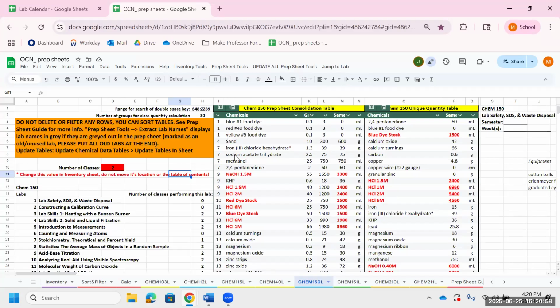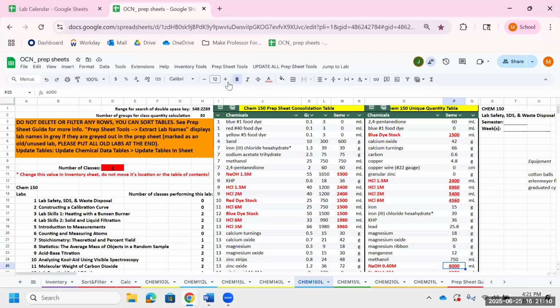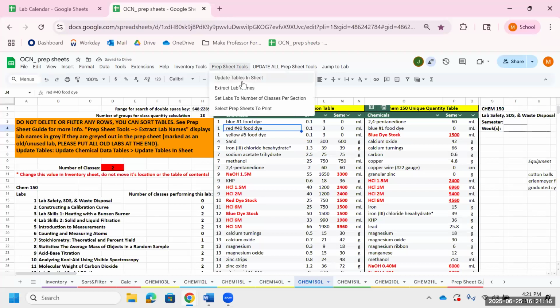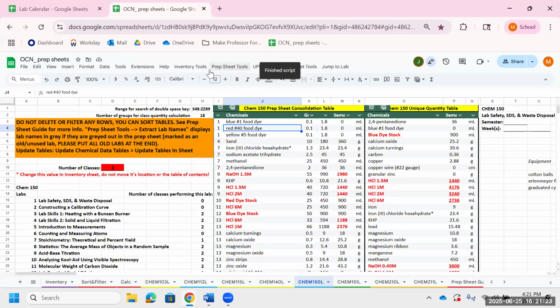In theory, where's the 0.4? 6,000, so 6 liters. We made that much. I think we're close to that. I think we made 4 or 5 at least. Okay, all right. I'll set it back to 18, but hopefully we have enough.